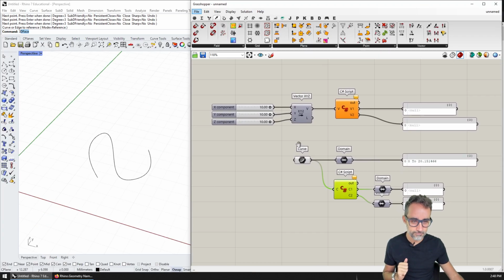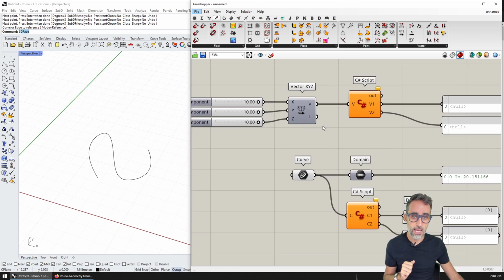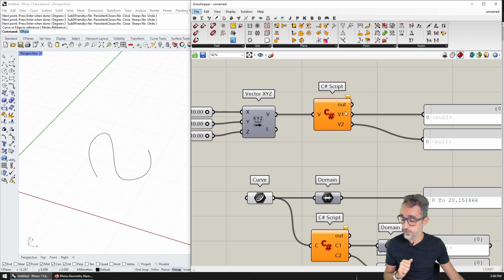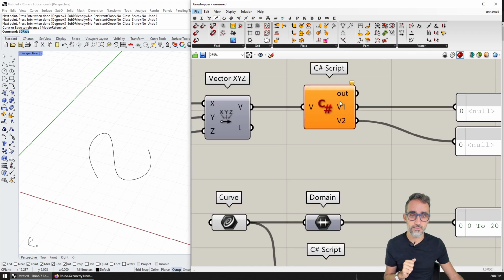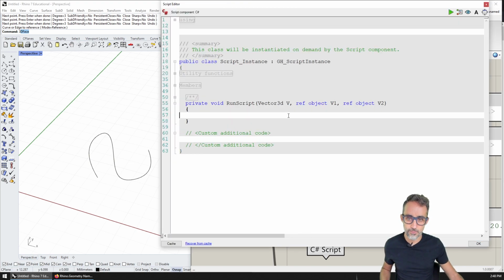In Rhino, I have this Grasshopper file where I started creating a vector. I have fed this vector to a C# script component, and this component is going to output two vectors. All the examples that I'm going to be doing are about copying data, which is perhaps a better way of illustrating this problem.